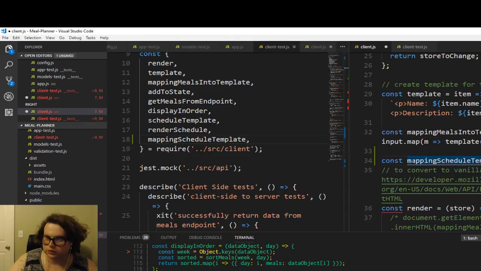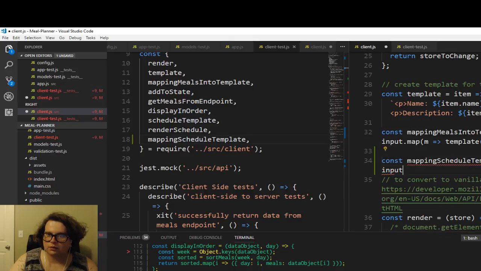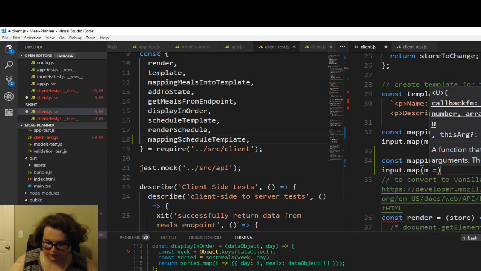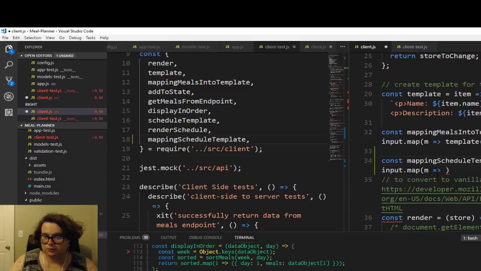Const equals, and then we're going to put input, and then we're going to do an arrow function, and then we're going to do input.map, because I really like maps. They're my favorite kind of function. Maybe that should be a Twitter bio.